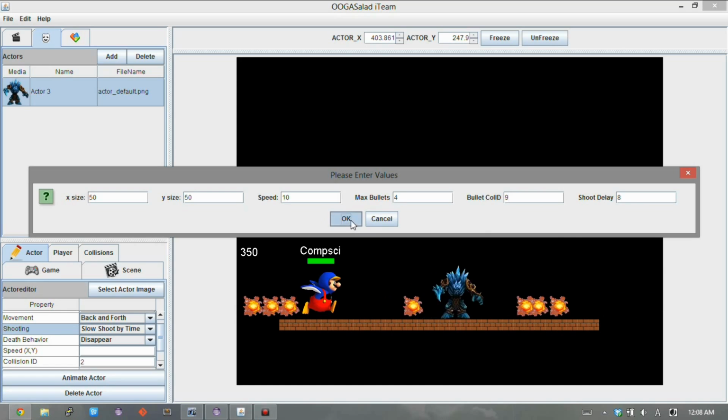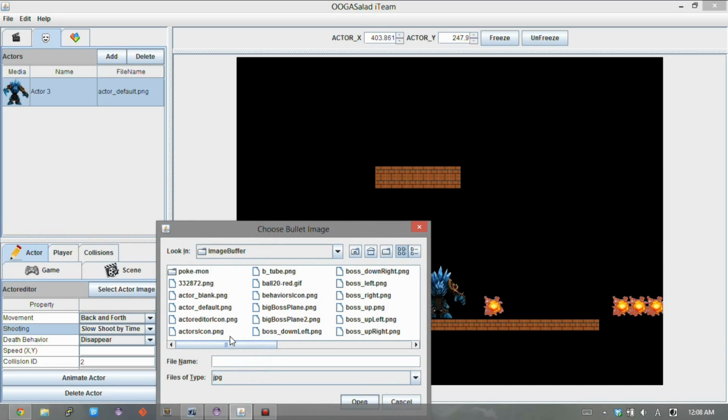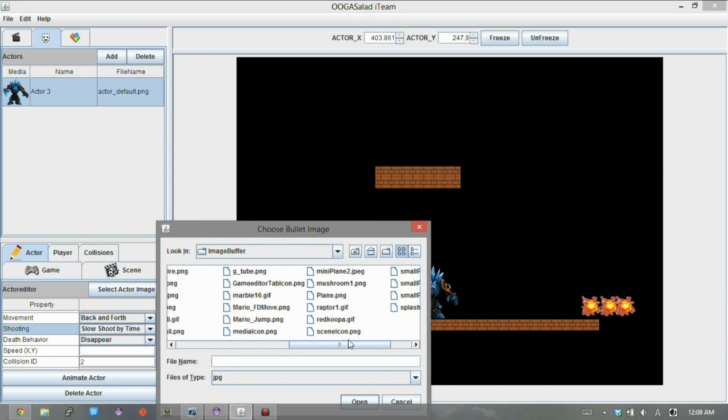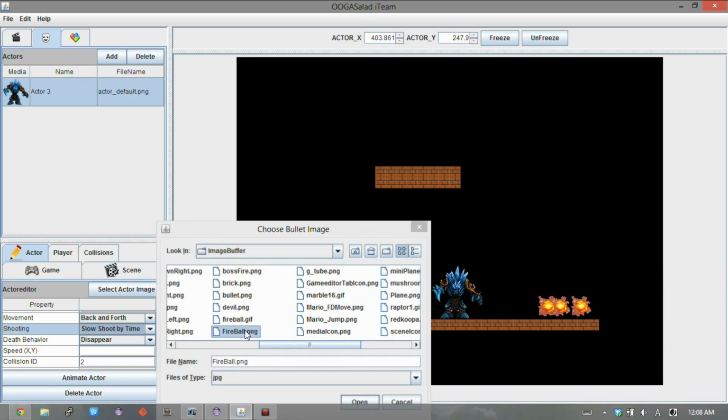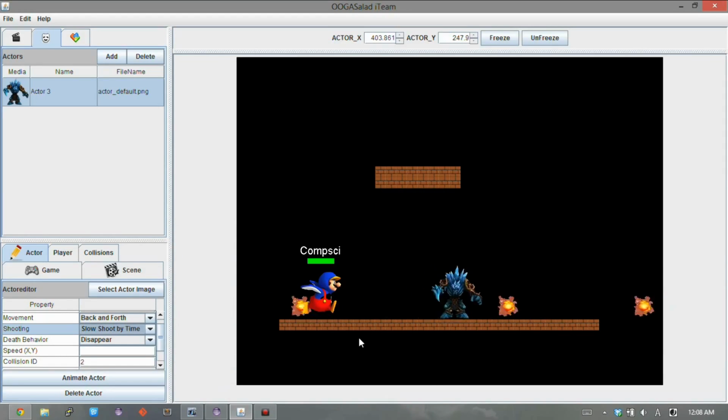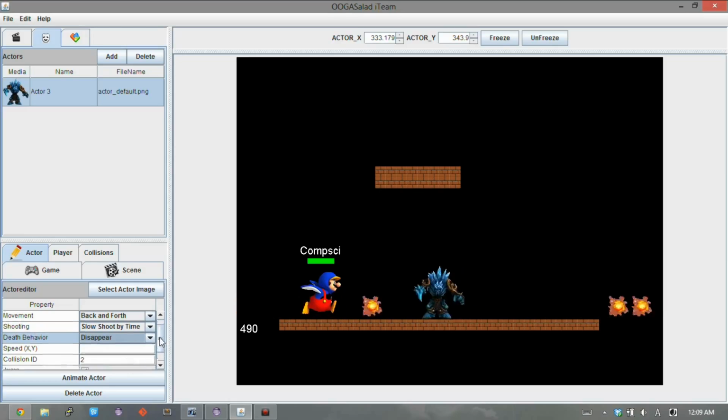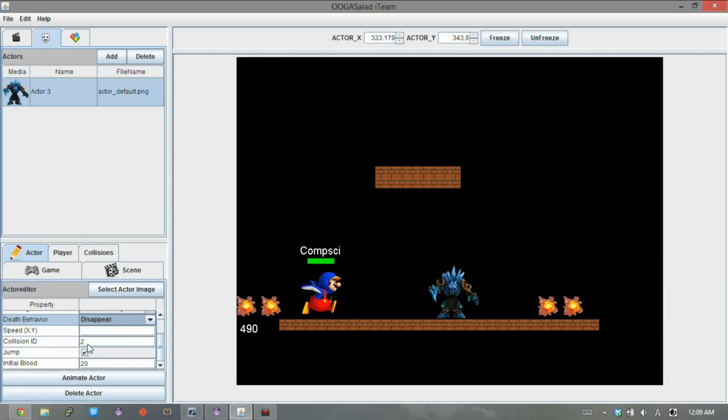Nice. Let's see what happens. So you select another image for it. Let's choose a fireball again. Okay. This is decent. We'll go with this. And for the death behavior, we'll make it just a regular death. And you can also reset the collision ID. But for now, let's make it 2. And you can also reset the initial blow. But for now, we'll make it 20.